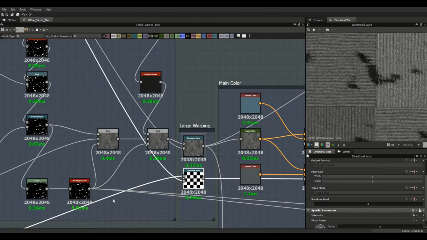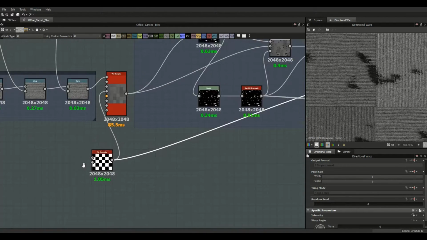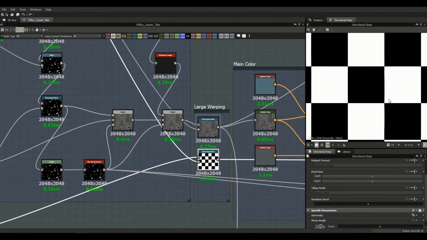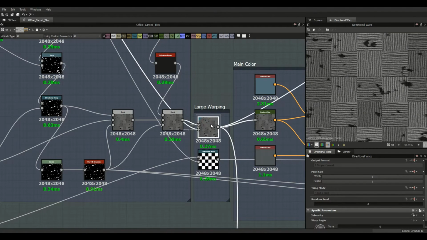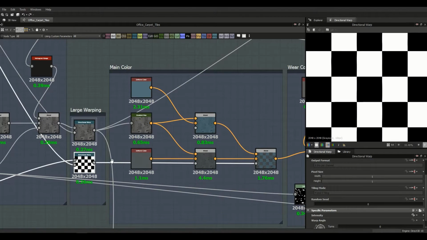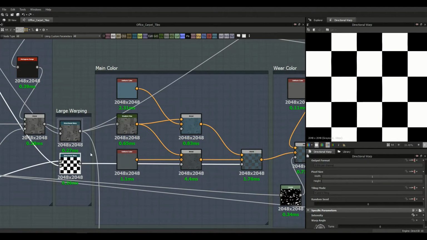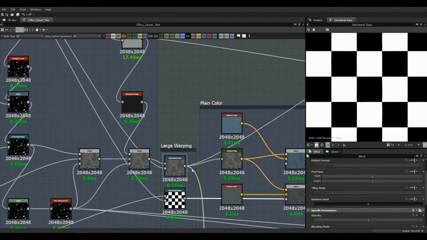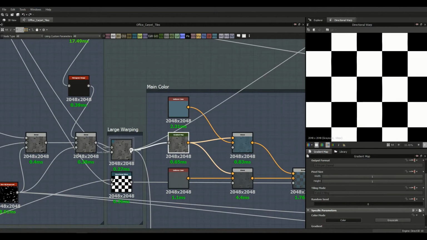Okay, and then we're taking our tile generator from before, and we're also directionally warping this exactly the same as this. The reason we're doing that is because we're going to need this to perfectly match what's going on here when we use it as a mask to bring in color. Which I guess we might as well just do color while we're here.